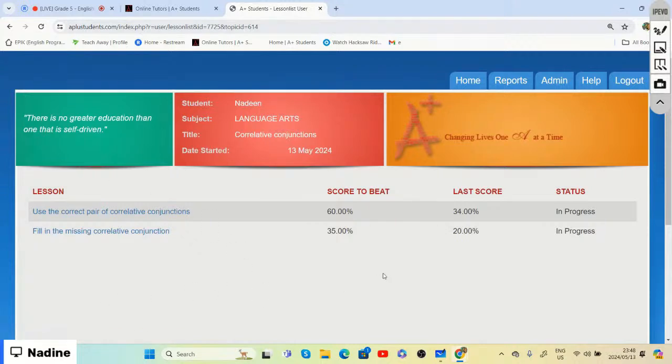So that is basically the end of our lesson on correlative conjunction. And remember, there's a difference between coordinating conjunctions that we did in our previous lesson and our correlative conjunctions, right?